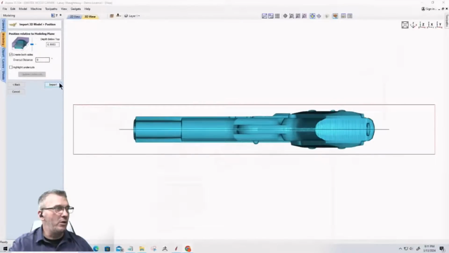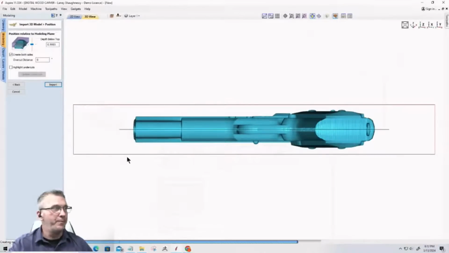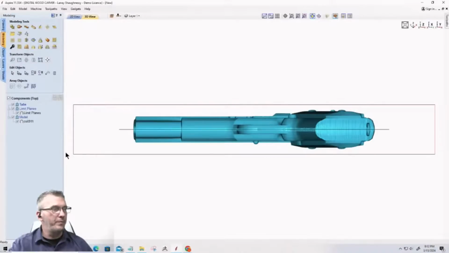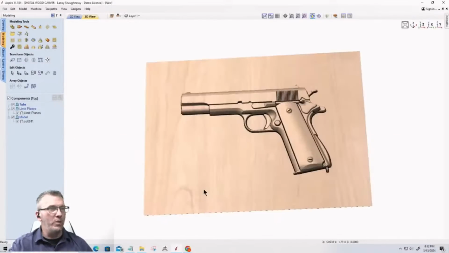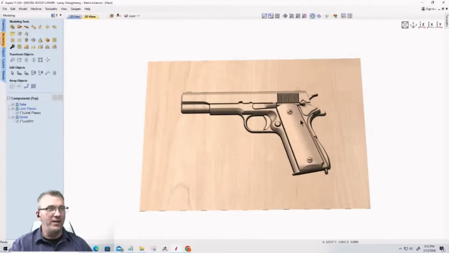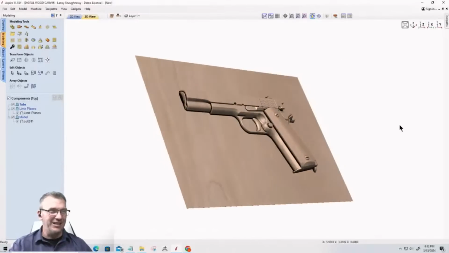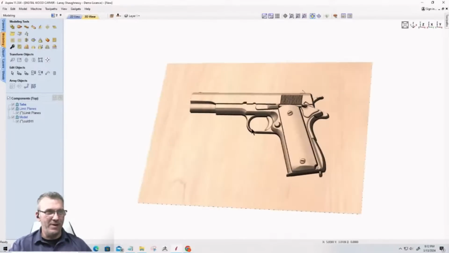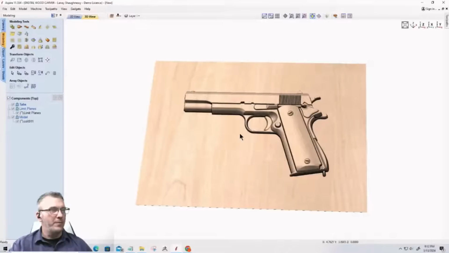But in this one, there's no overcut distance, so we're going to import. Create both sides. Now, when we come in here, if I wanted to just carve this like a plaque or something, like a retirement plaque, I could. And it could just be that kind of half model, if you will.